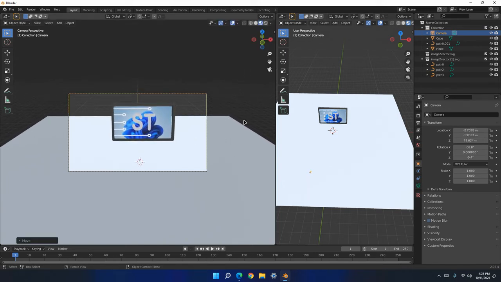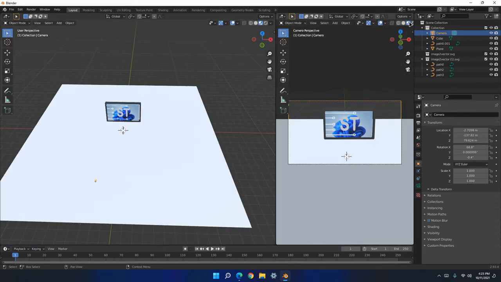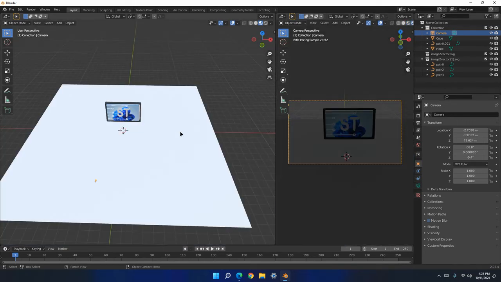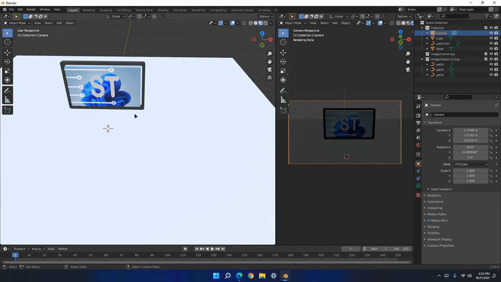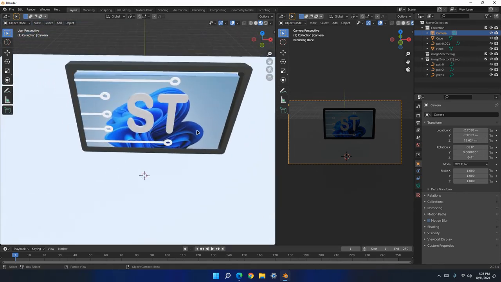Okay, now you want to swap areas. I just prefer my render view on the right for some reason. Okay, what happened here?